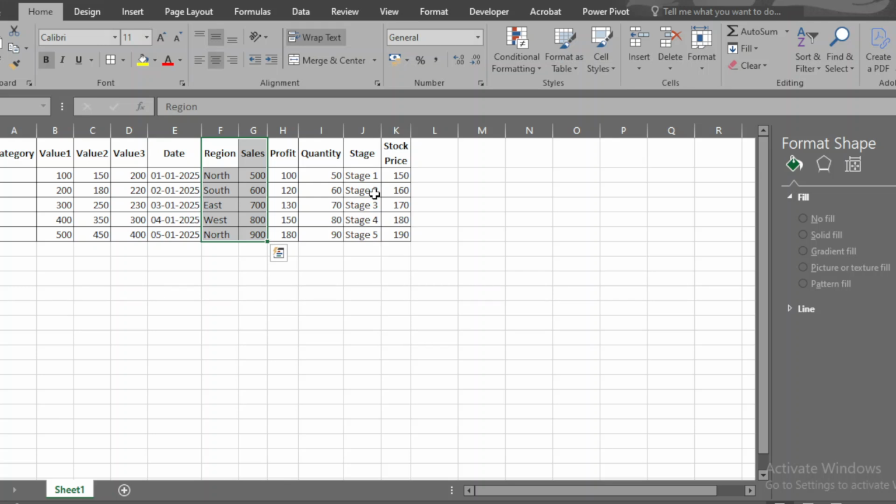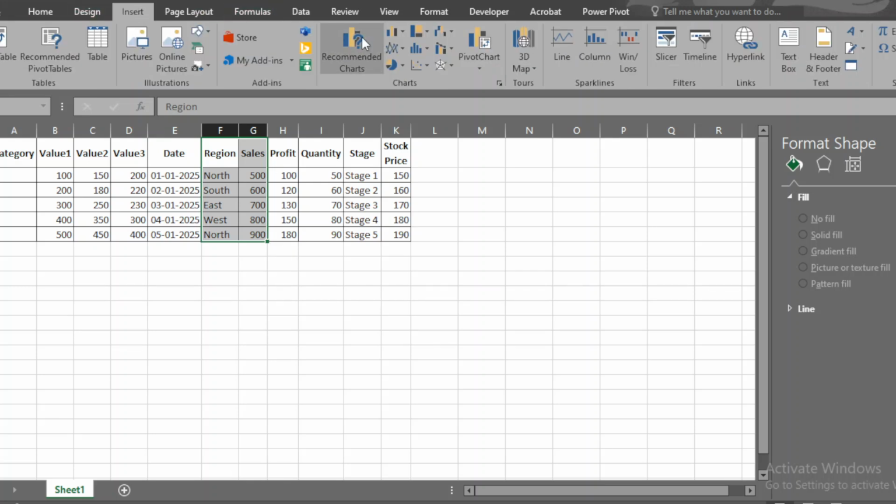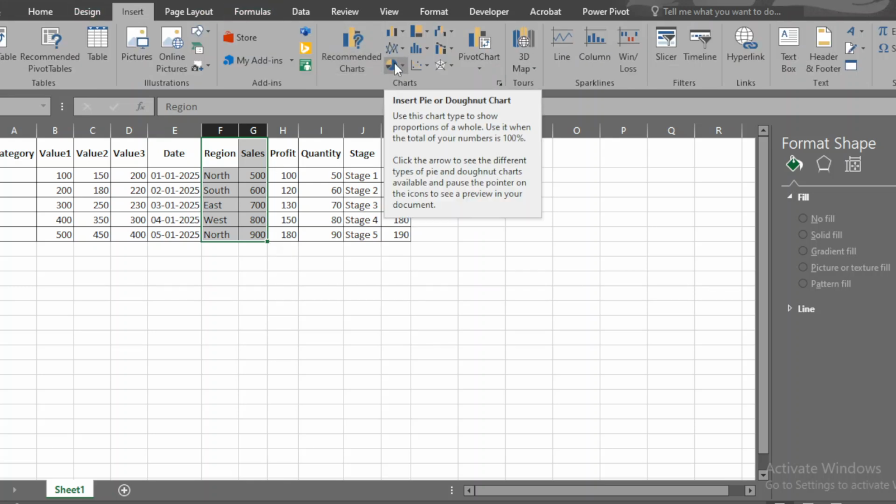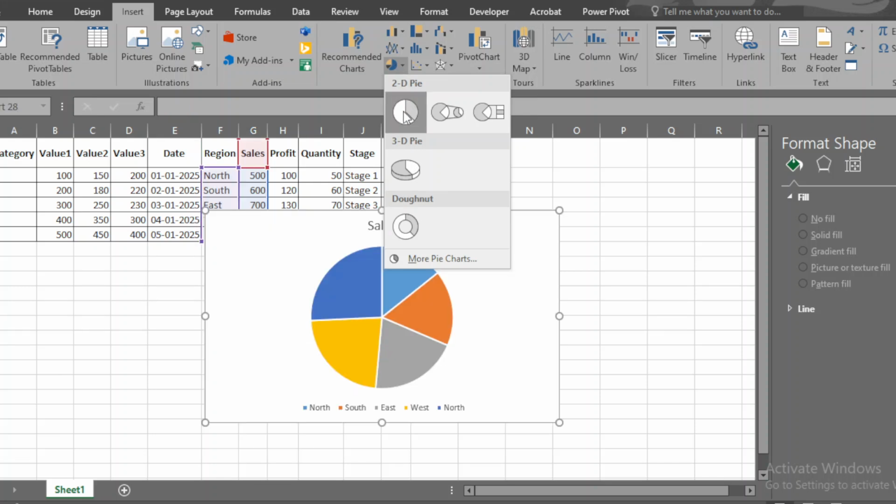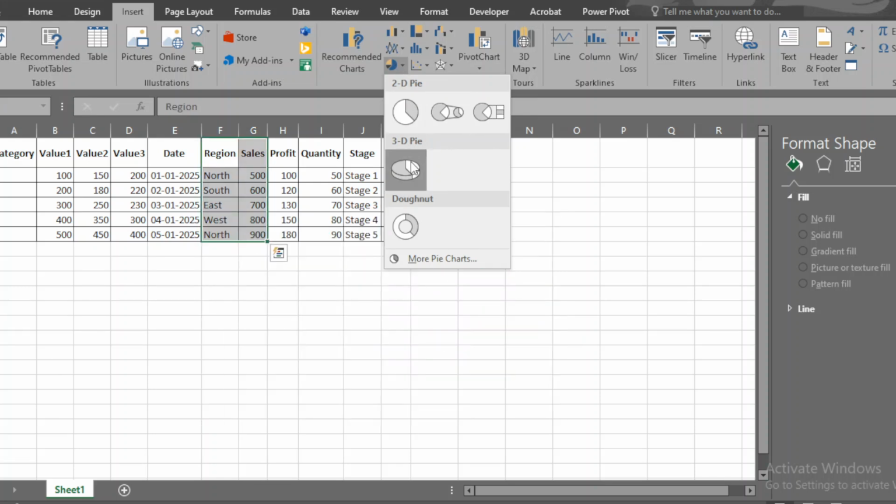What is the use of a pie chart? A pie chart is used to provide the proportion of a whole in a data set. Like if we want the category wise value, or just region wise sales, we can go to Insert, click on pie chart, and select. These are the 2D options of a pie chart, and it's also showing a 3D pie chart option.